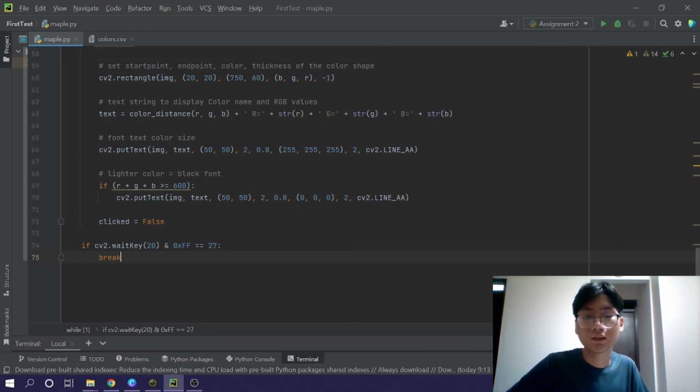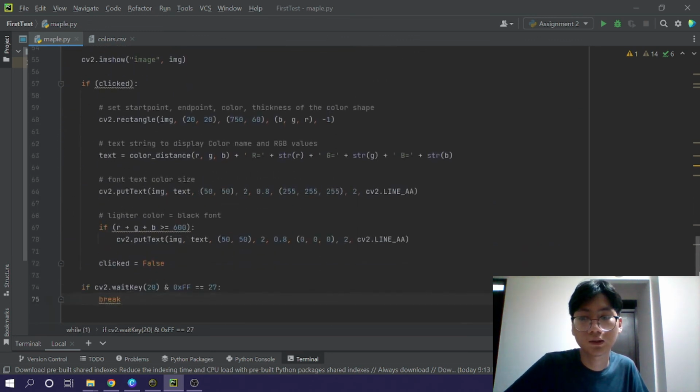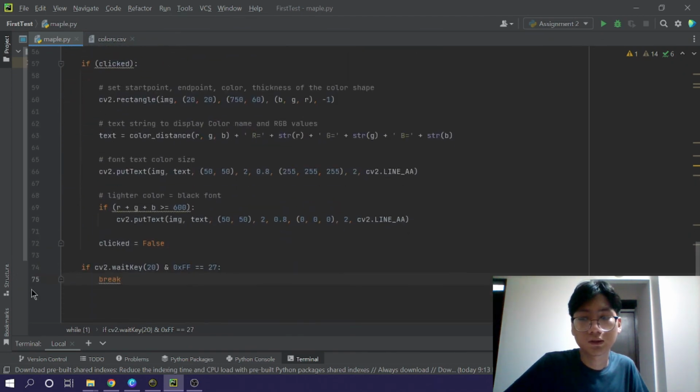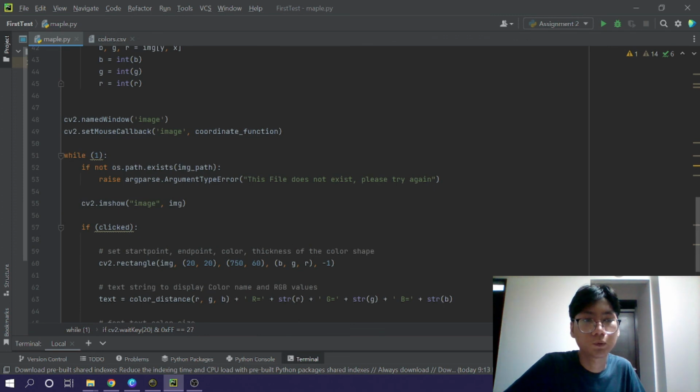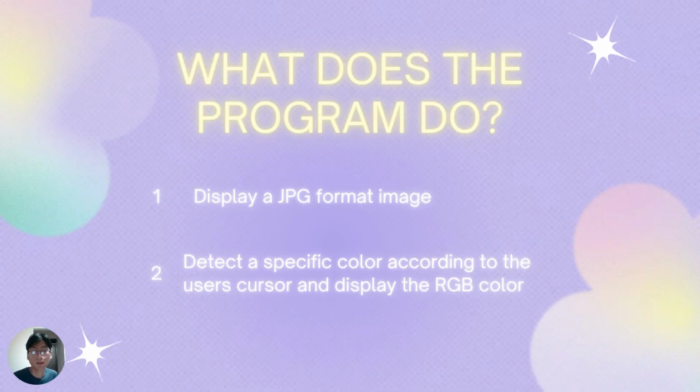So yeah, that was the explanation of my code. It was pretty simple actually. It's only 75 lines, pretty short, pretty simple. So yeah, and I'm going to go back to the presentation. Okay, back again with the presentation.